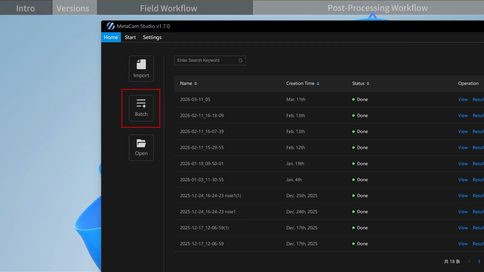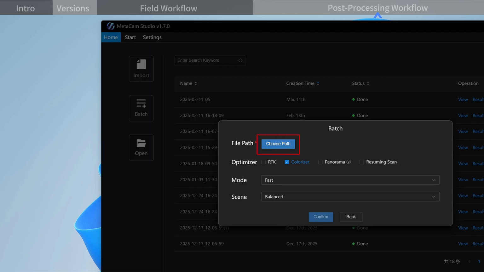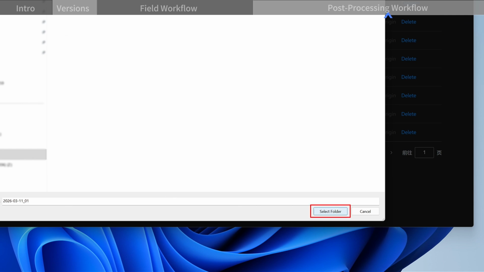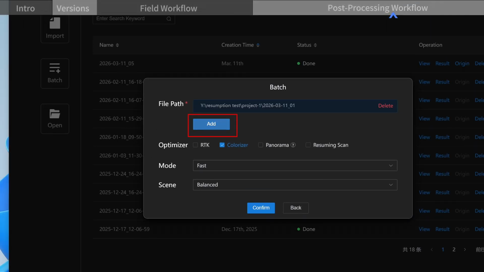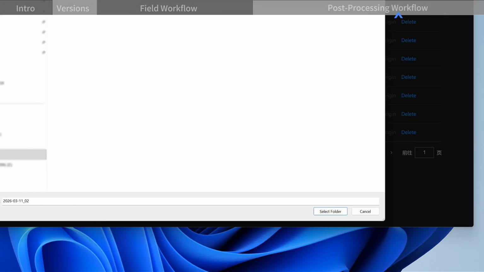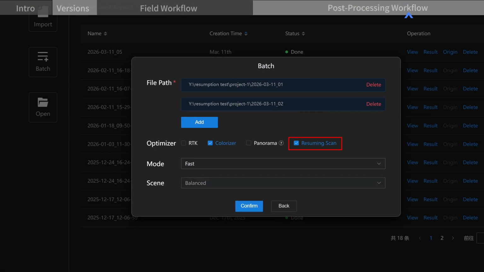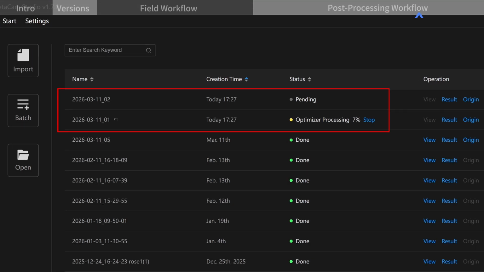Alternatively, you can use Batch to handle multiple segments at once. Click Choose Path to add all your files. Please note, it is absolutely crucial that the files are imported in the exact order they were scanned. Check Resuming Scan, configure your settings, and click Confirm to let the software do the work.